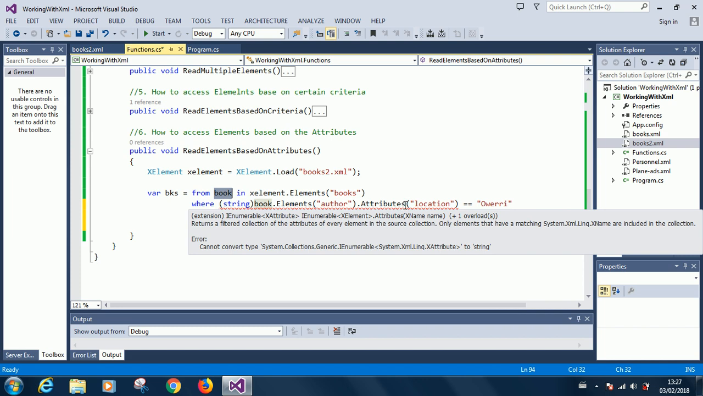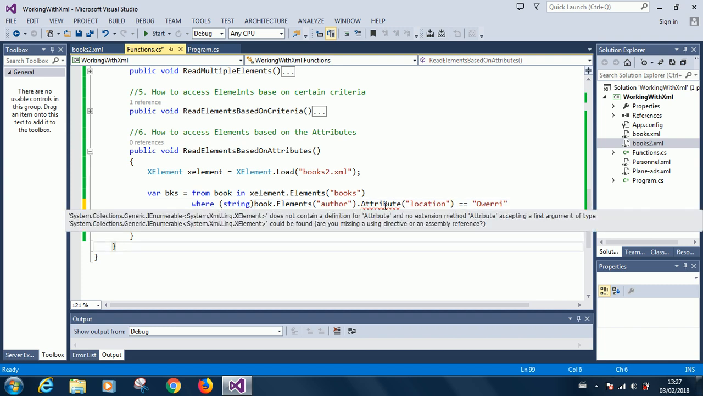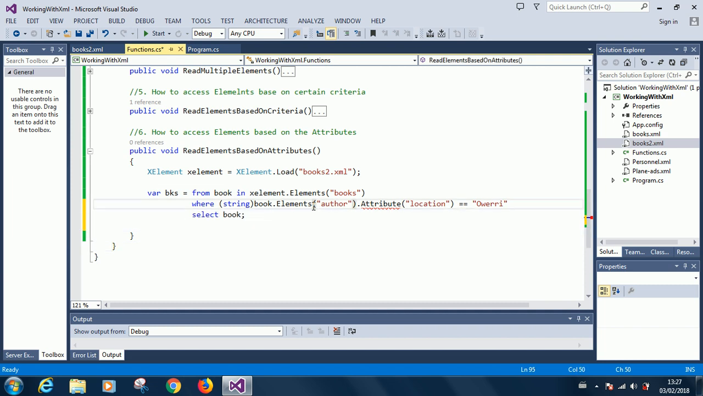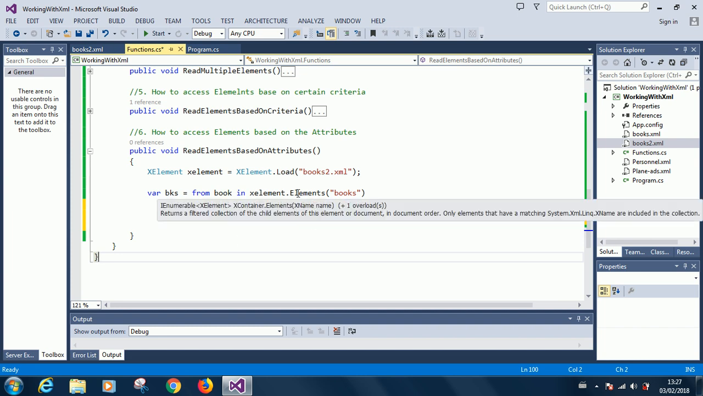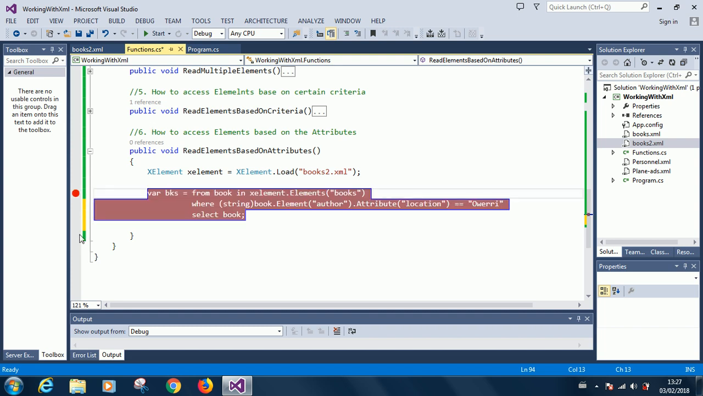This attributes, it has to be just one attribute. So we are going to remove this and then remove this. Okay, so it works. So if we are selecting to compare, just use the singular tense. So now BKS holds the books where the author is Owerri.